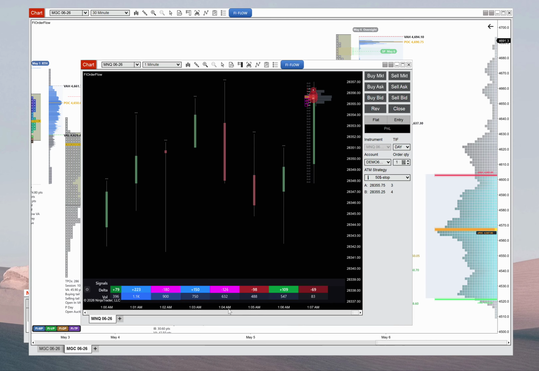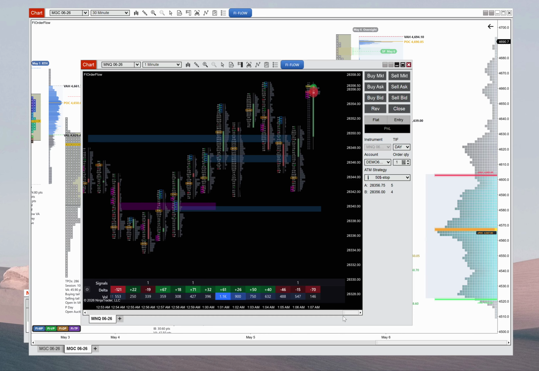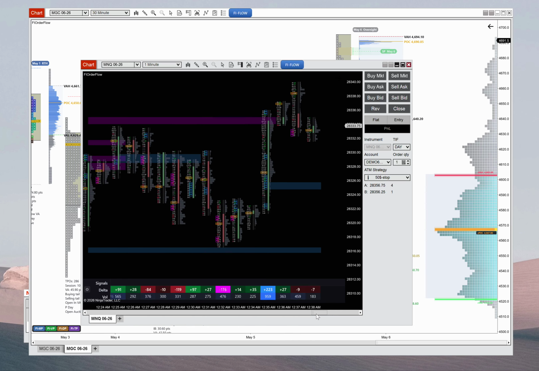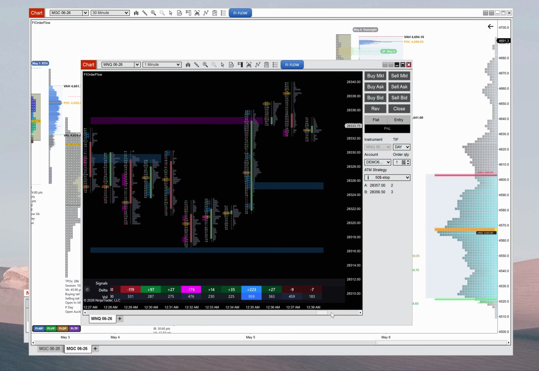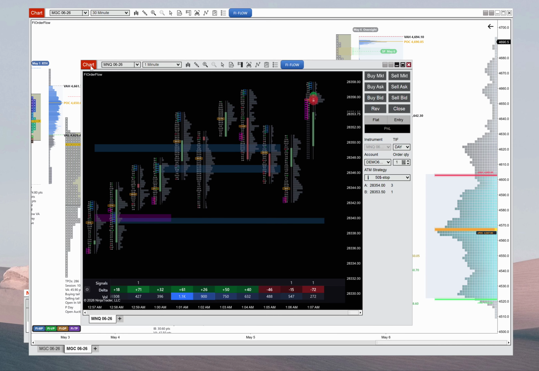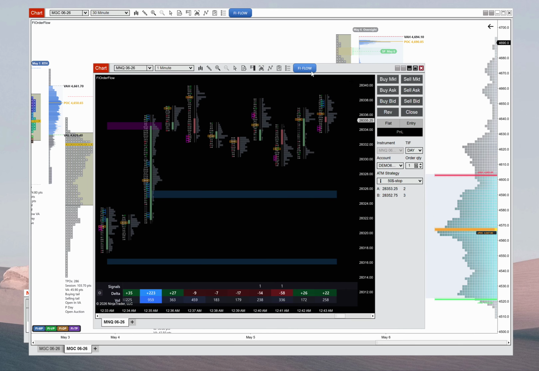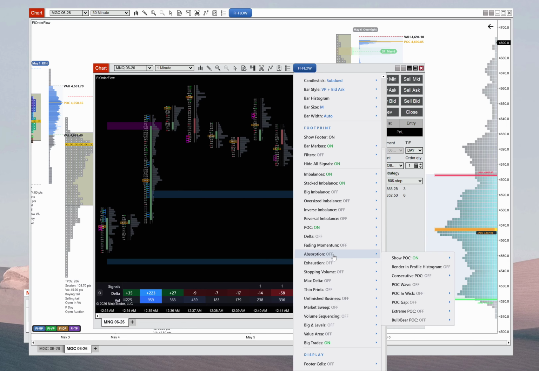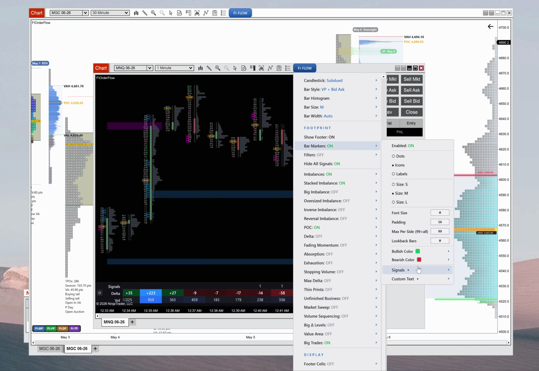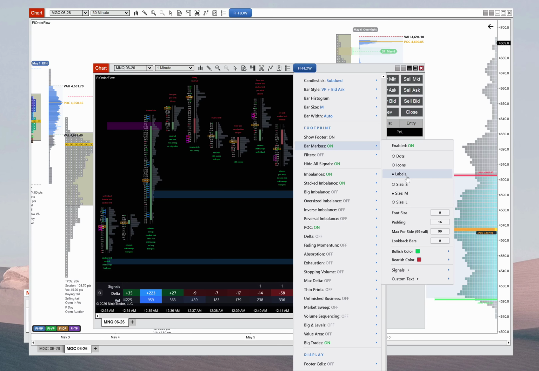Okay. And so this is a footprint. This is actually MNQ. And this shows you just stacked imbalances, market orders, the real-time orders that have been completed, right? So yeah, and we've got an entire menu of all kinds of things that can be added, various signals, filters, bar markers, right? So you can kind of see here, right?